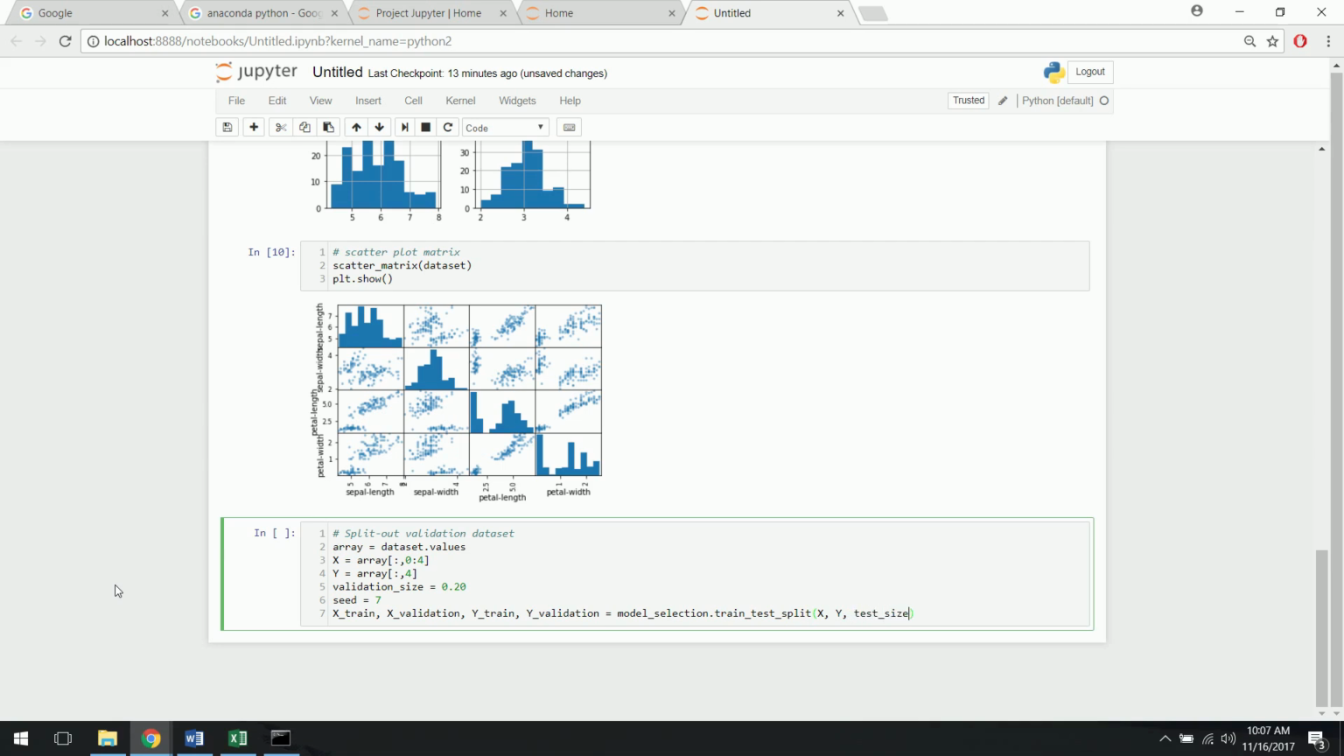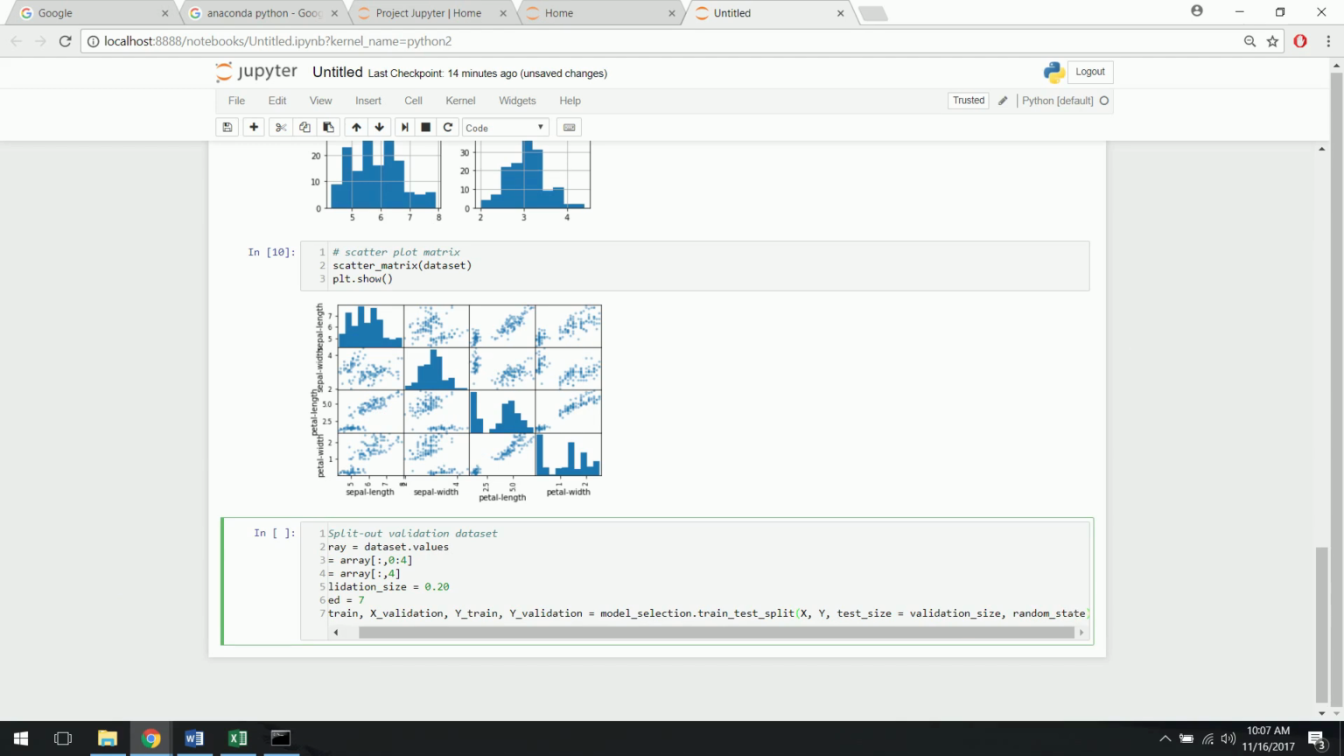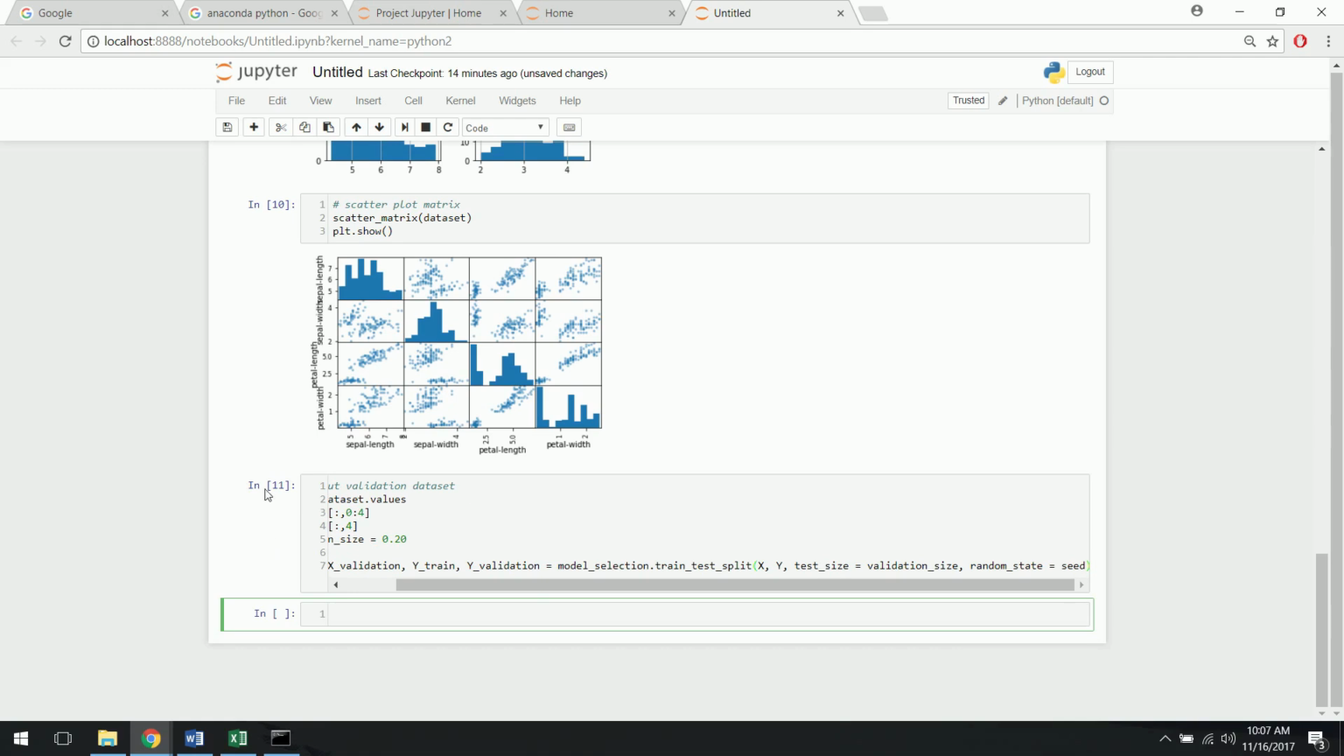And test size we specified earlier as validation size, and then random state, let me check this really quick, is going to equal the seed that we set before. So let's make sure this runs, and yes, it does. It was very quick. Again, as soon as that asterisk goes over to a number, we know it's completed.